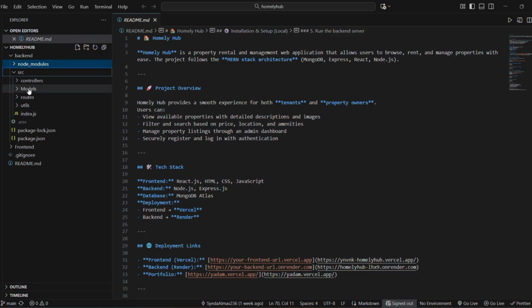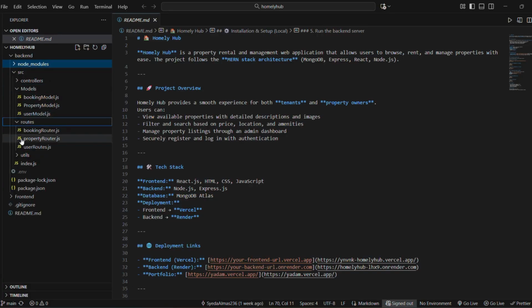Then in SRC, we have controllers, models, routes, utils, and index and other packages available.